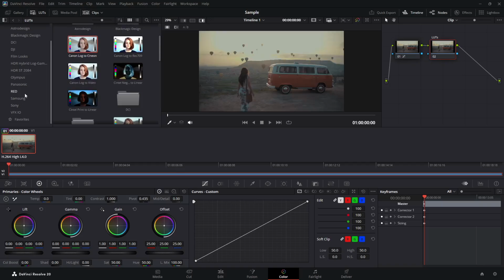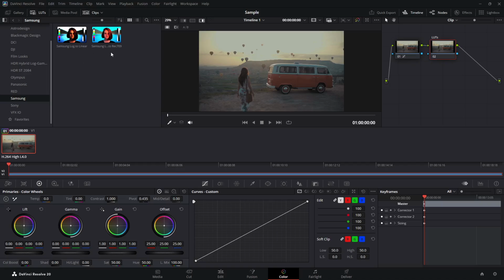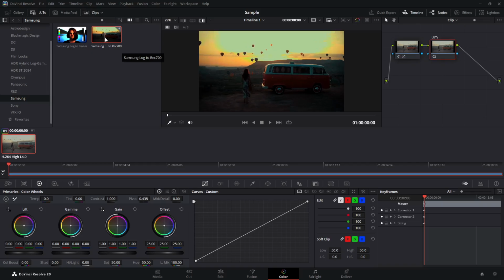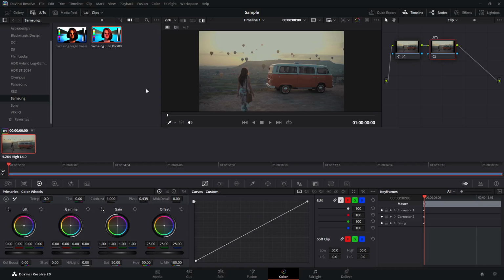For this example, click on Samsung and then select Rec 709. The Rec 709 is a standard color space used for HD video, and this LUT will help ensure your footage displays correctly across different devices and platforms. You should see the color of your footage change immediately once you apply it.